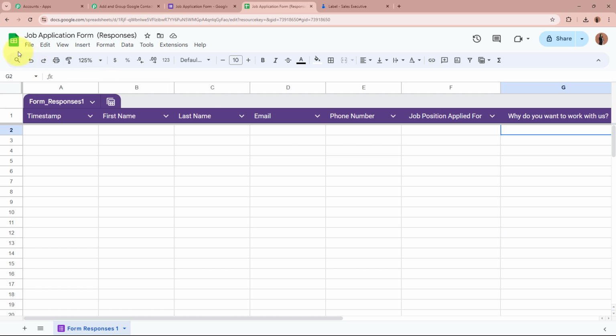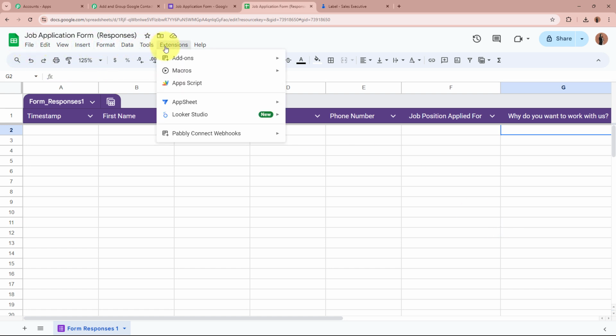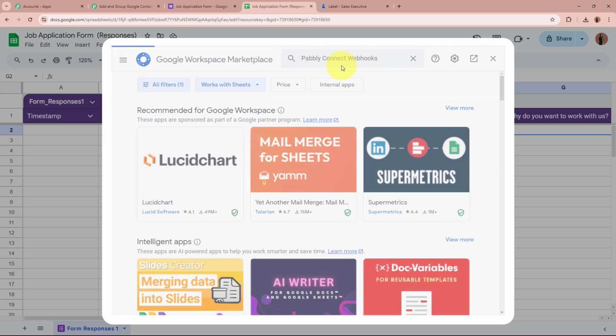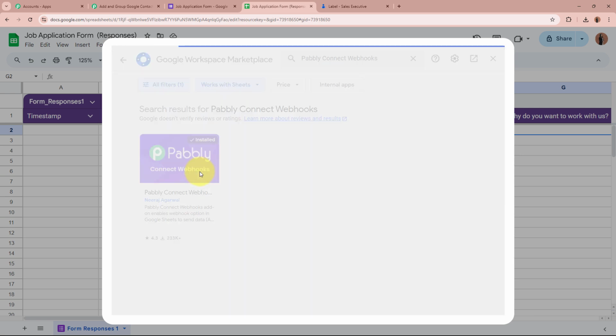In order to do that, from the panel given over here, go to extensions. Under extensions, go to add-ons, and from add-ons, go to get add-ons right over here. As we do that, a window is going to appear in front of you, and on the search bar right over here, we are going to search for Pabbly Connect Webhooks. Over here it says Pabbly Connect Webhooks. Select it, open Pabbly Connect Webhooks.